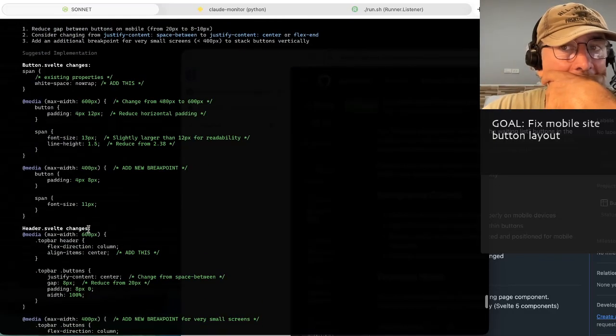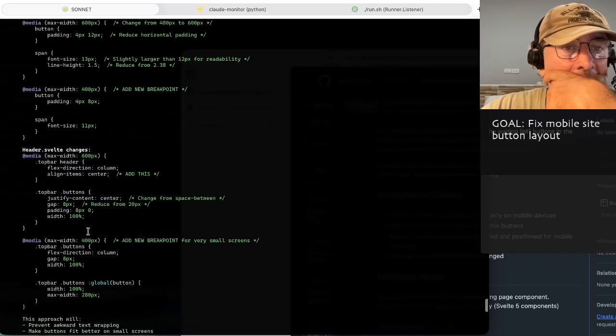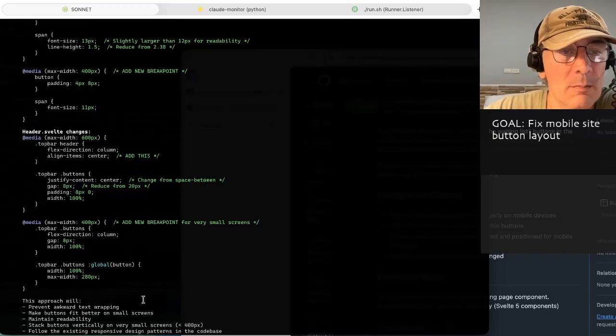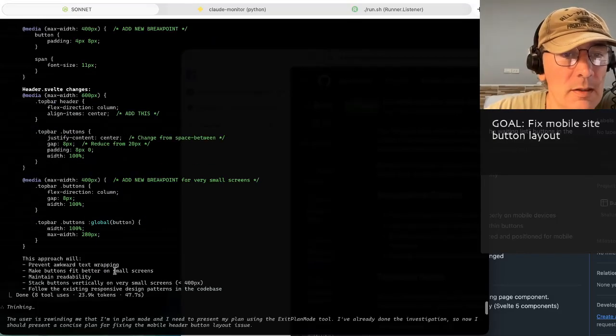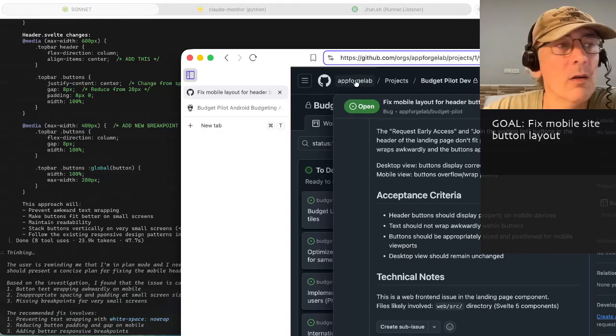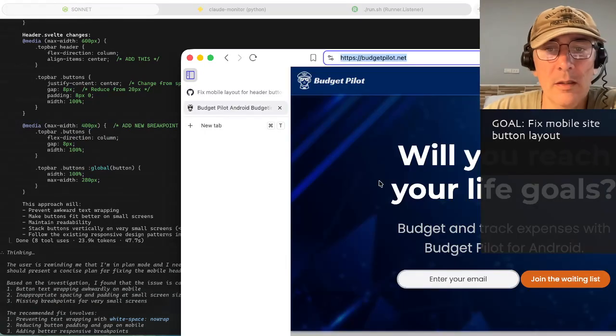600 is maybe excessive. 400, yeah. There you go. 400 is the breakpoint. Prevent awkward text wrapping, make them. So let me see what the breakpoint needs to be in practice.